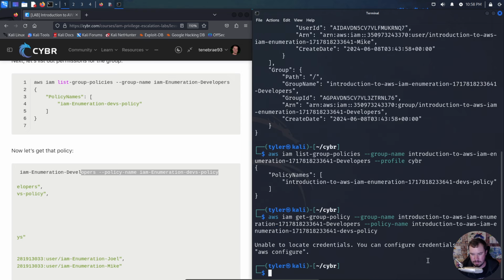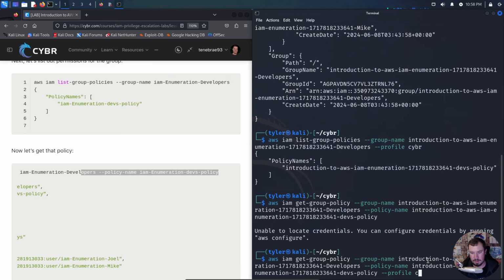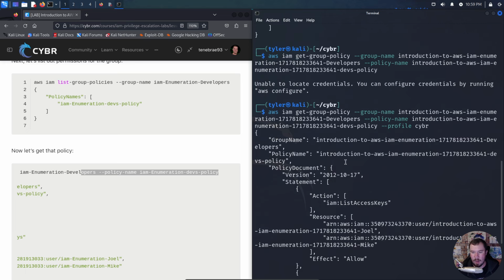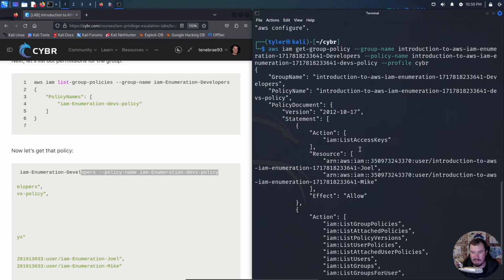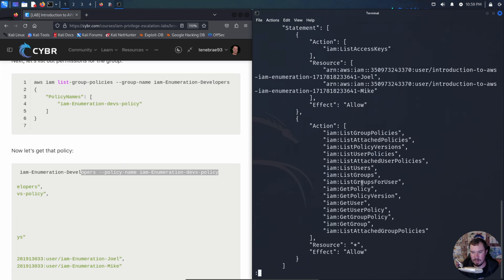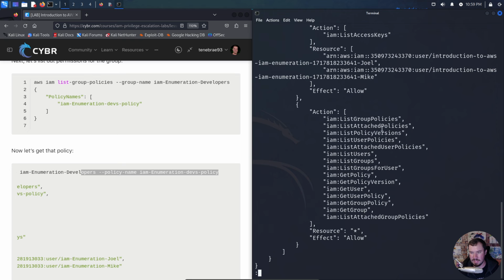Like so. And you need to specify a profile cyber, which I didn't do. Okay, so now we have some information about this. We can list access keys, like Joel and Mike can both list access keys. And what are the other actions we can do? Well, we can do a bunch of things. We can list group policies, attached policies, users attached, users groups, like all the things we've already done.